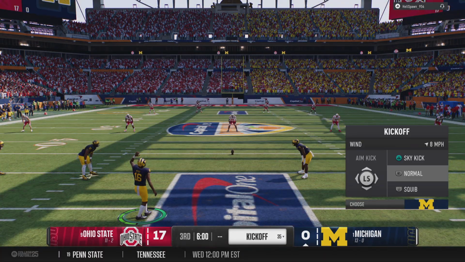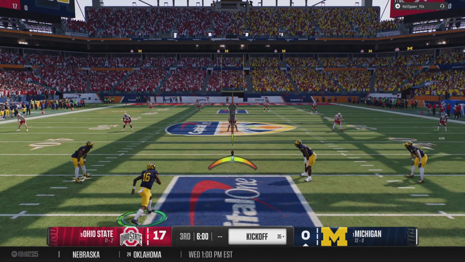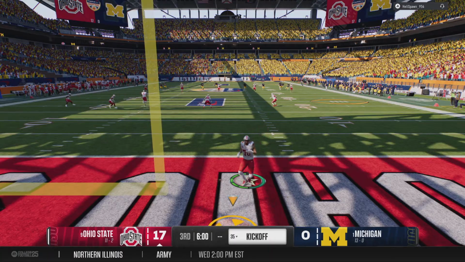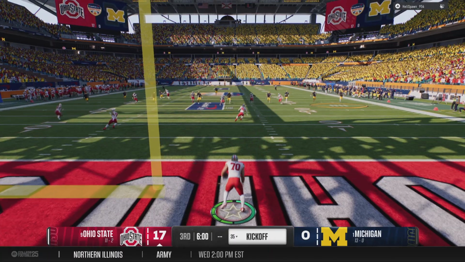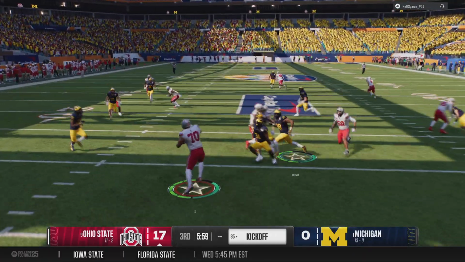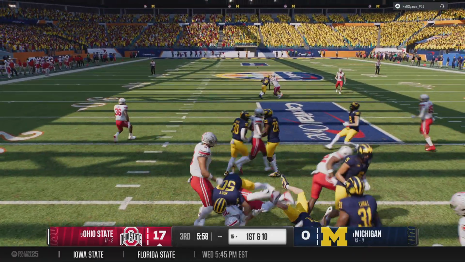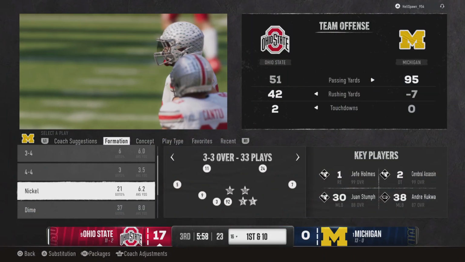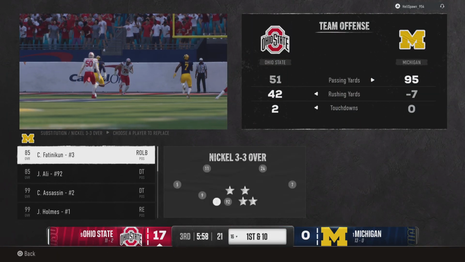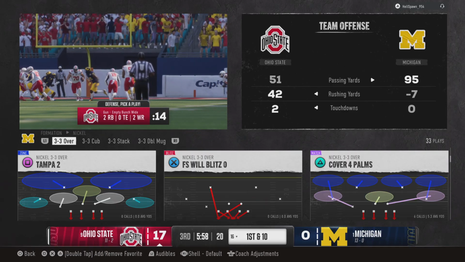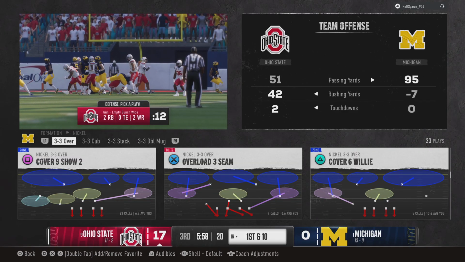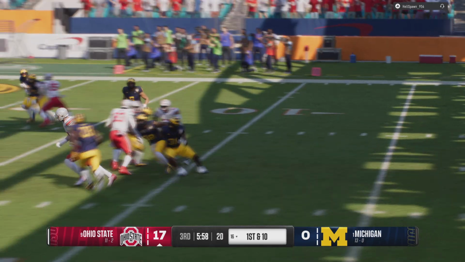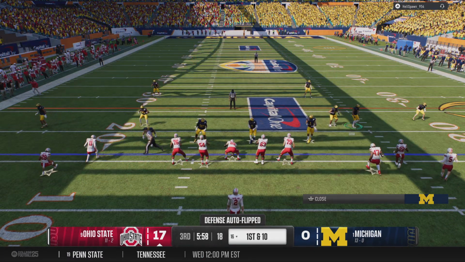And the Wolverines will kick this deep, begin the second half. He's going to return it from deep in the end zone. And he's brought down at the 16. He'd been better off leaving it in the end zone for a touchback. Here comes the Buckeye offense onto the field.